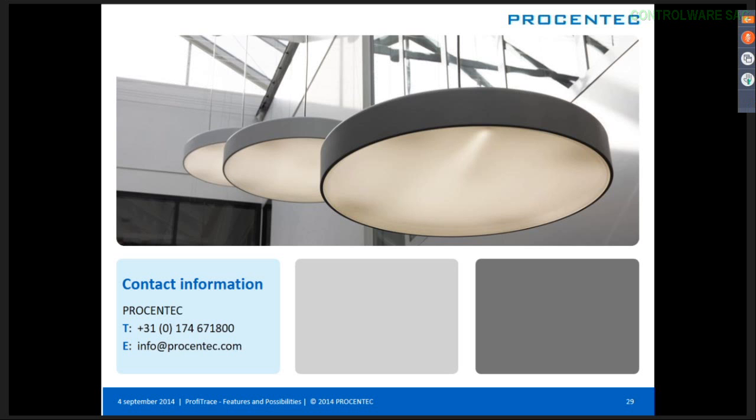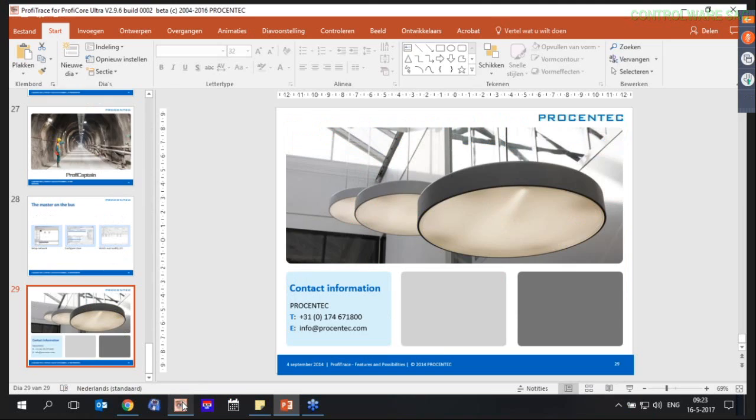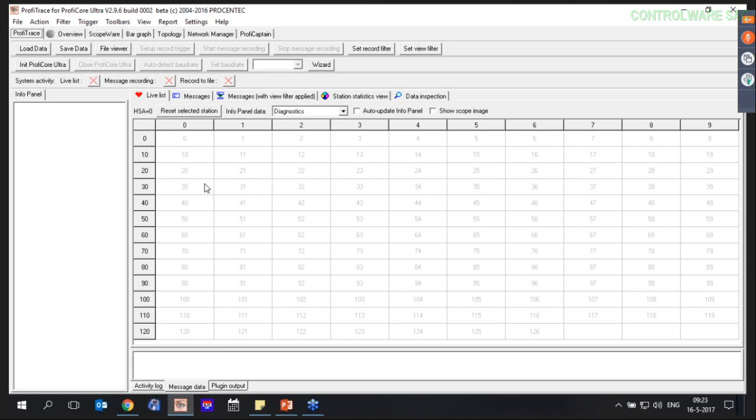Okay, so that was all I wanted to tell about Profitrace, but now I want to give you a demo of how we can see everything in Profitrace. So let's start up Profitrace. I have a training kit in front of me, and in this training kit there is a PLC connected with some devices, and these devices are online. But now I have to set up Profitrace.